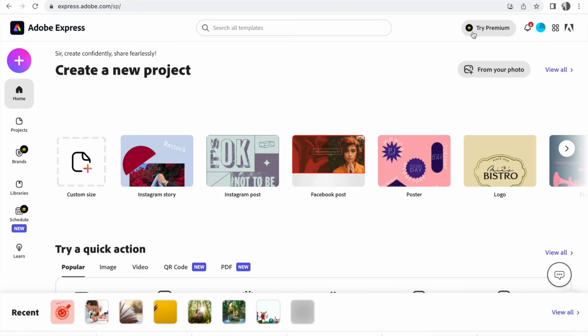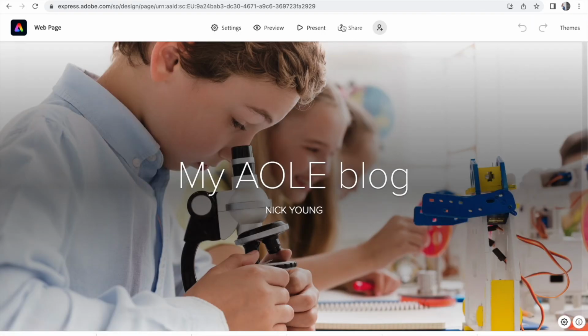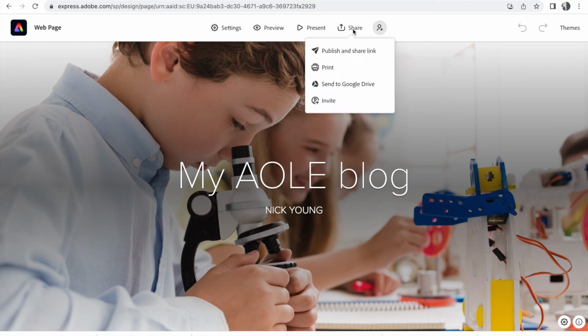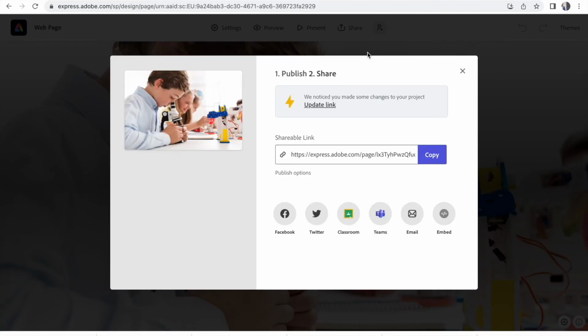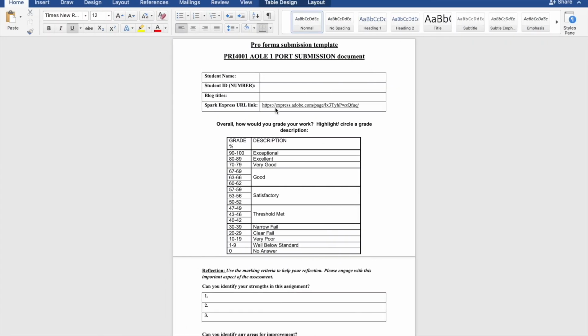So say you are ready to submit. You go into your projects, and so say this is your one. As I said, really, really important. With that share button, you go to publish and share link. In the video that I showed you on how to set up one of these, this is where you get your shareable link. So you copy that and then you'll come back to the document and you will paste it here.